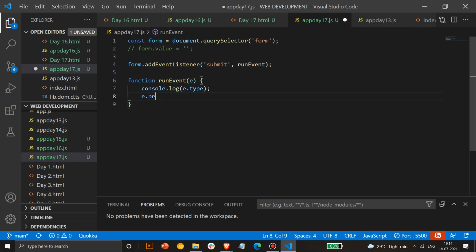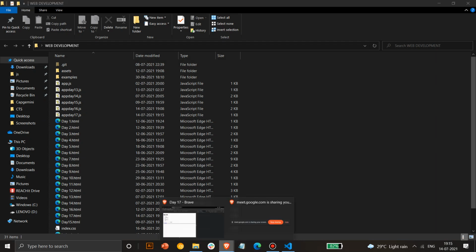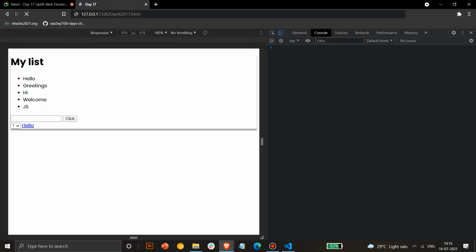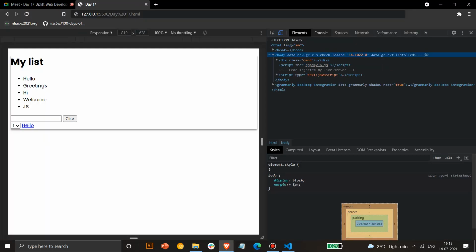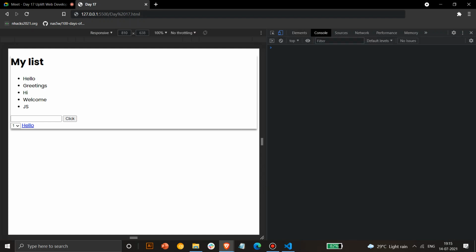Okay, so I'll do e dot prevent default, and I have to use parentheses next to it so that this doesn't give an error. And now we can check. Now it should display. Is it due to this browser? Wait a second, I'll try it on the next page.